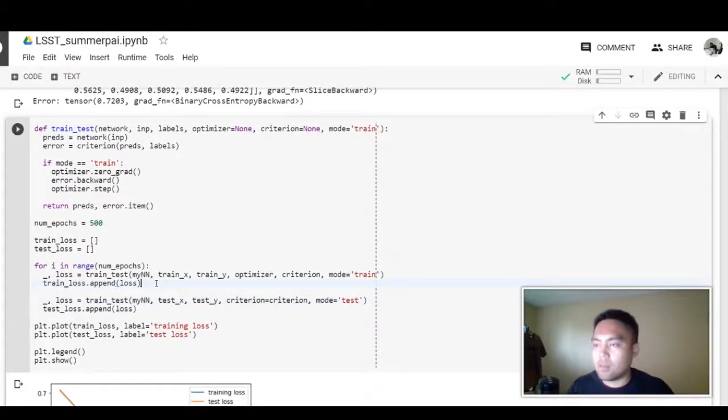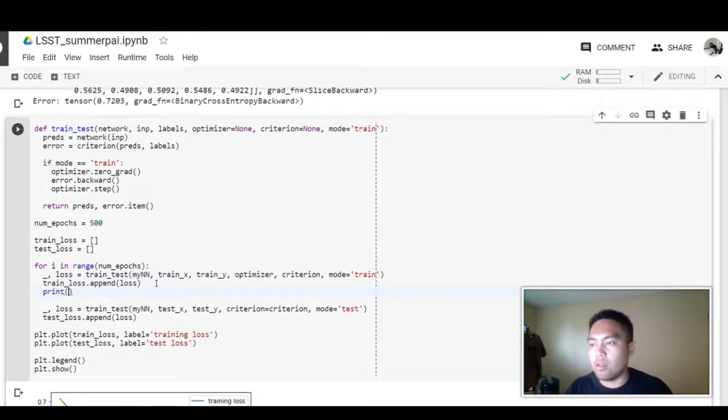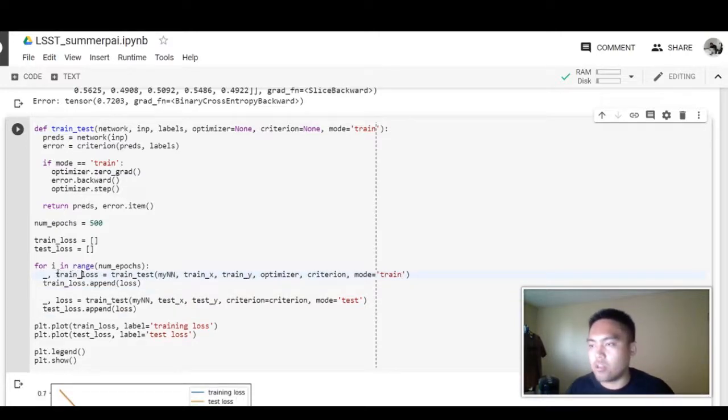But something I did want to do here is print the loss. So actually what I'm gonna do is call this train loss. Okay, so there's a problem here. It's the same name, so I'm just gonna say training losses. Gonna make it plural this time. And then we're gonna do test loss.